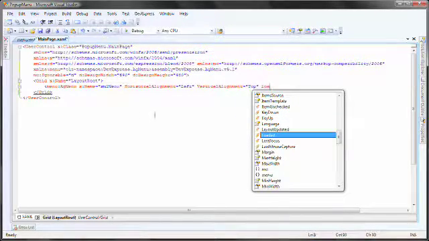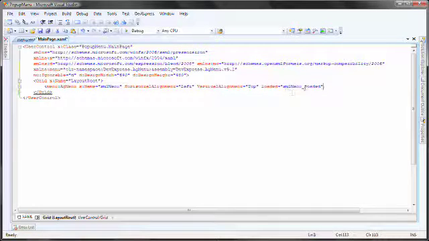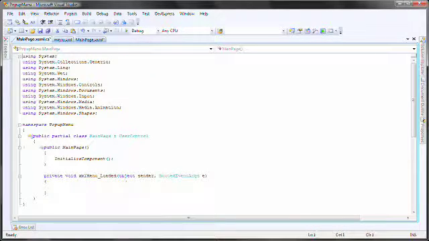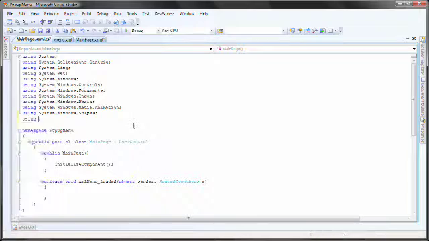Since I won't be binding the menu control to the XML file here, I need to handle the control's loaded event. I right-click and switch to Code View. Here you can see the event handler that's been automatically created for us. Now I'll go ahead and add a reference to the devexpress.agmenu namespace.